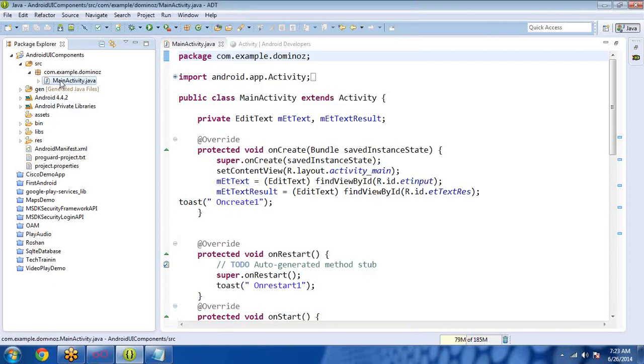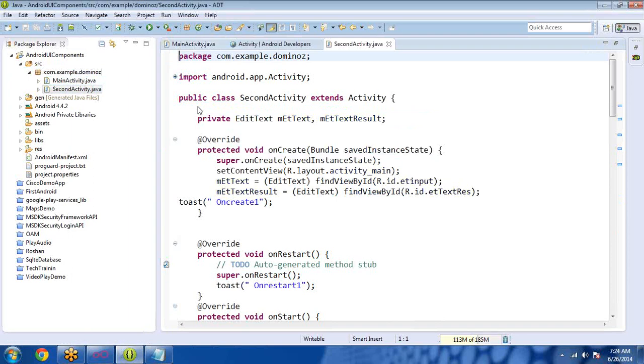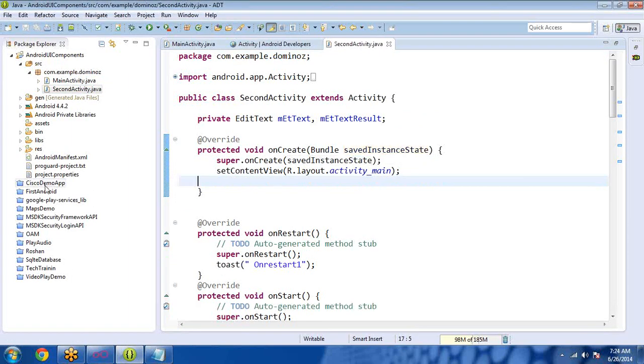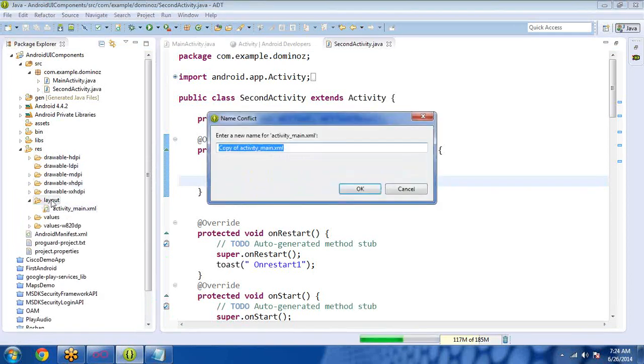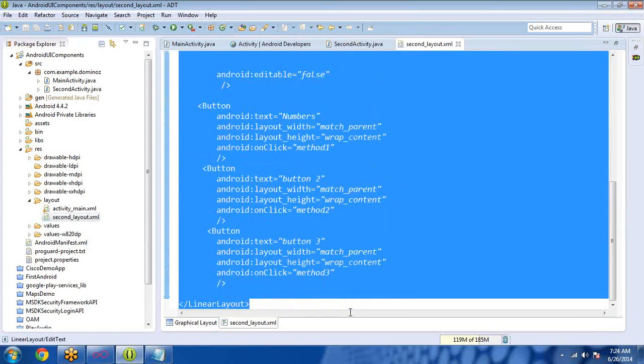Suppose I am going to create one more activity. The name of the activity I am giving as Second. In the second activity, for the layout, Control C. I'm not writing anything, everything I'm doing is copy paste only. As you see in the second layout, I'm going to delete all unnecessary code.